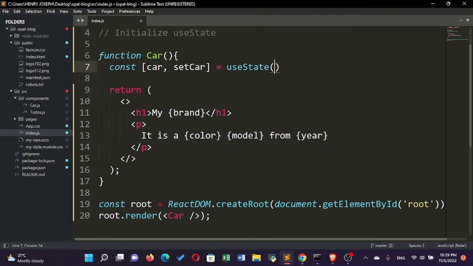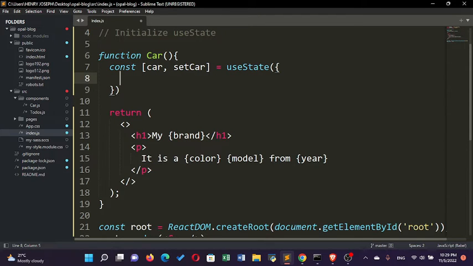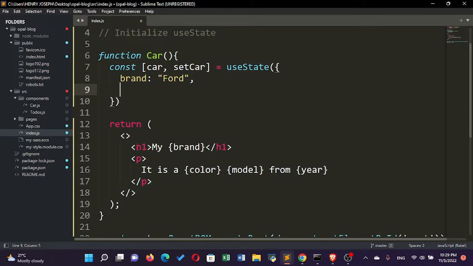From the useState, I'm going to pass in an object. Now in the object, I can define my brand as Ford. Then I can define my model as Mustang.